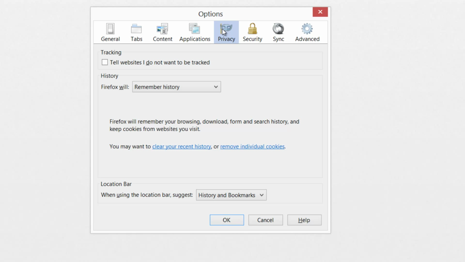Right, next is privacy. Now, privacy is a good tab to go to because you can turn this on: tell websites I do not want to be tracked. Now, people usually don't see this, but it's pretty much a good thing to turn on because you have sites tracking you wherever you go. You can just tell them not to track you. I'm going to tick that.